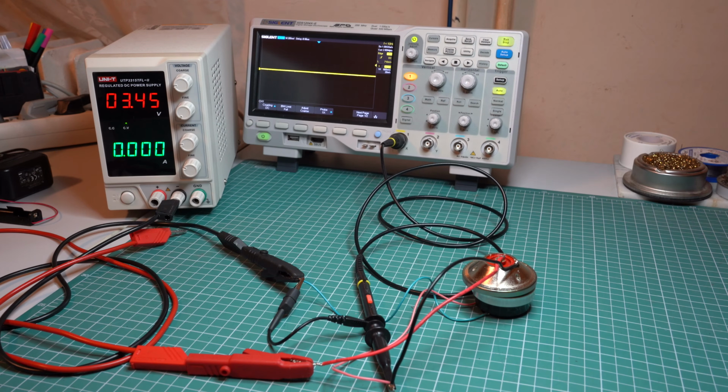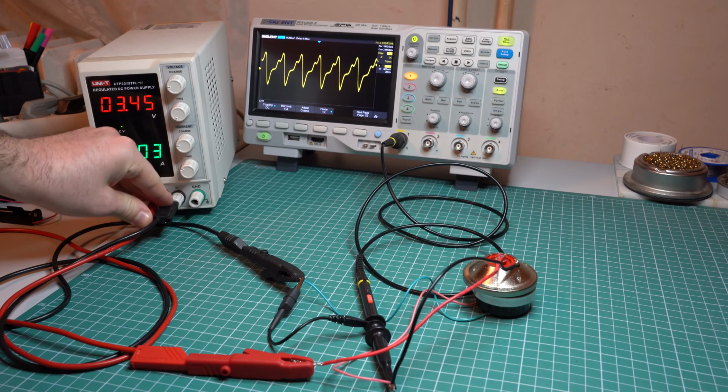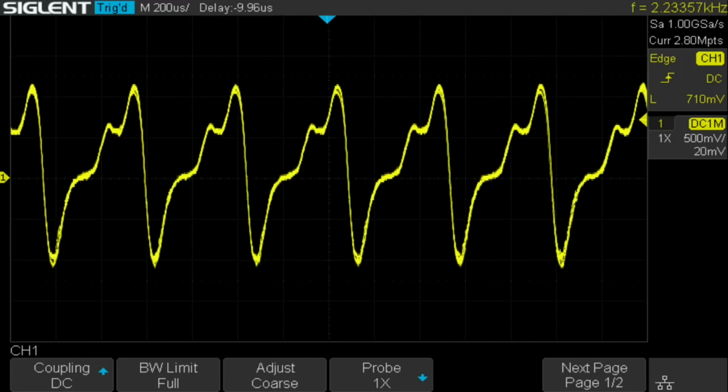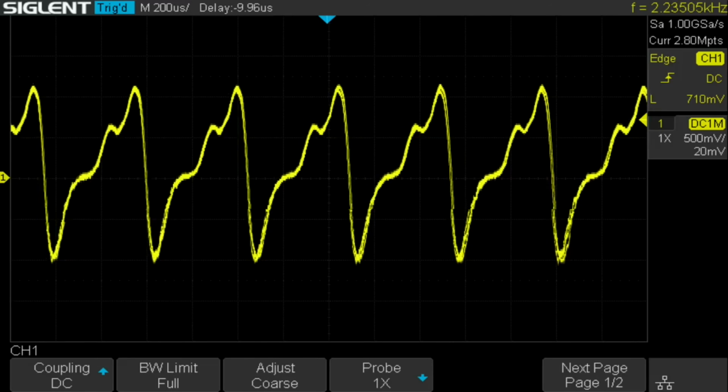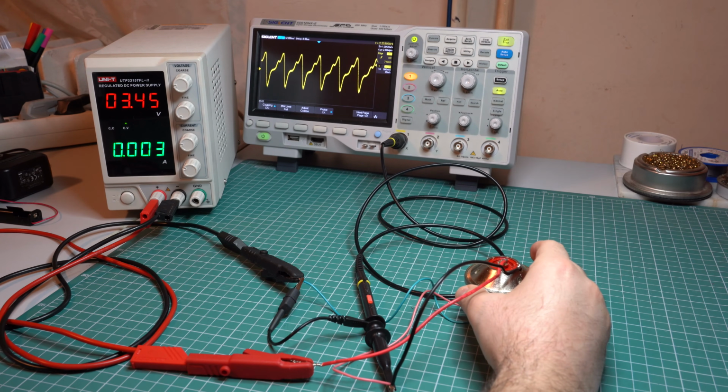And in case you are wondering, here's what the waveform looks like on the oscilloscope. It's far from being a sine wave, it oscillates at about 2.2 kHz, and you can actually change the waveform by slightly adjusting the distance between the speaker and the microphone.